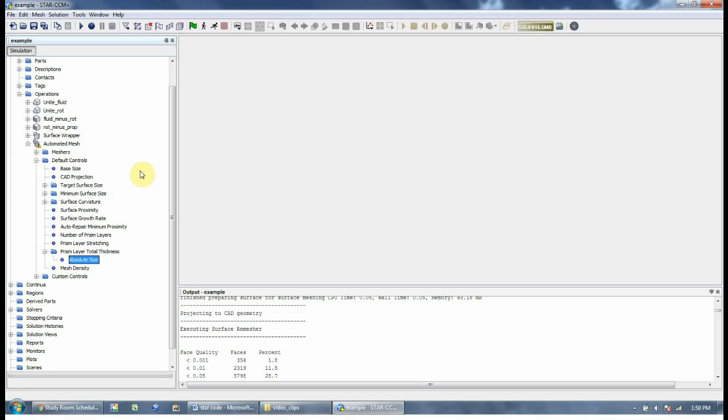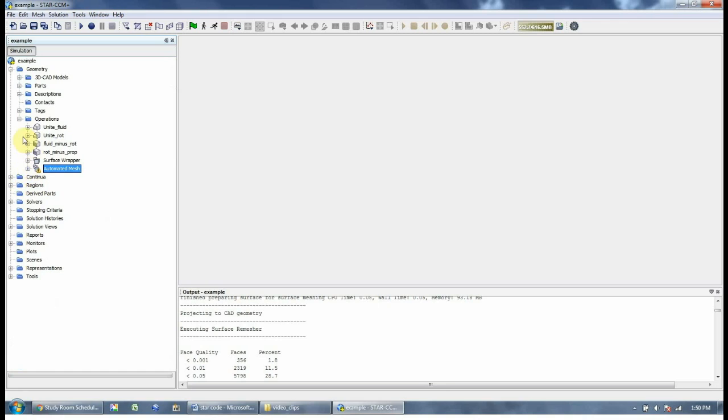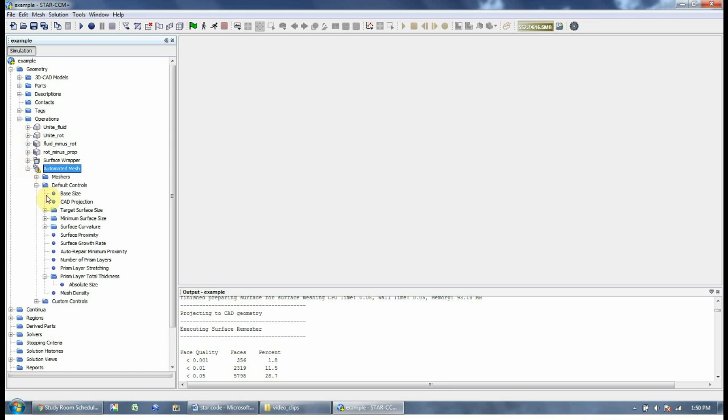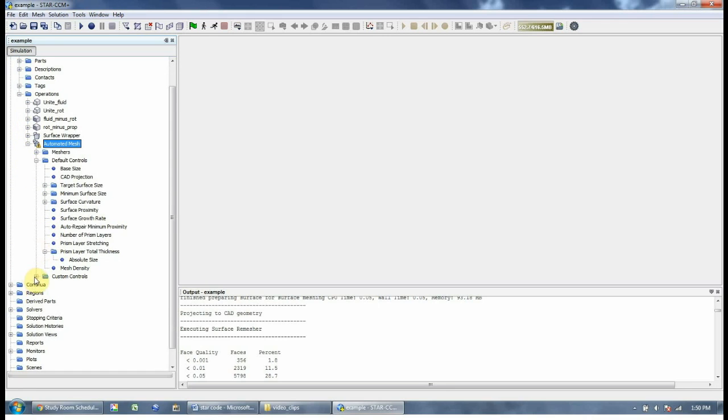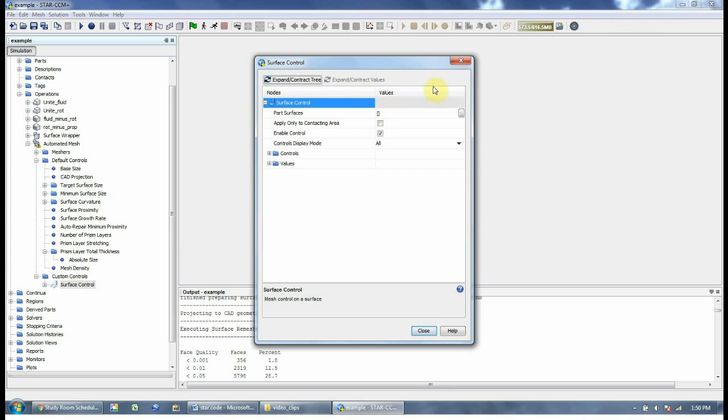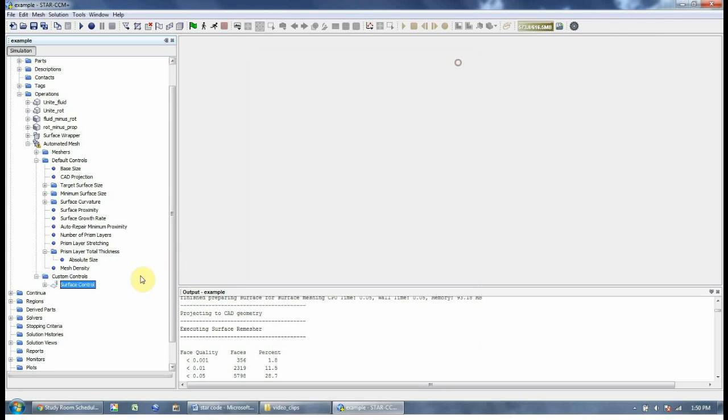We also want to make 4 custom controls. So we're going to go into this automated mesh, and under custom controls, we'll do new surface control. And we can call the surface control fluid domain outer surface.